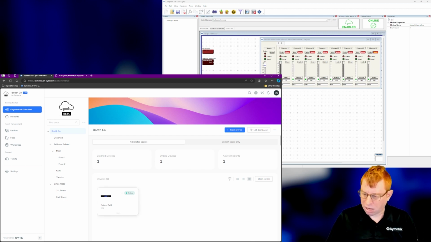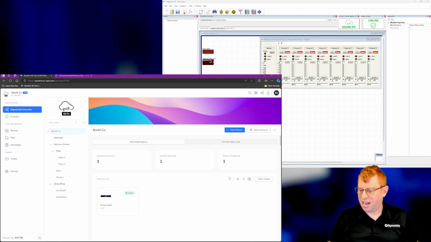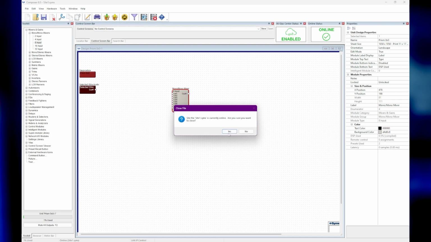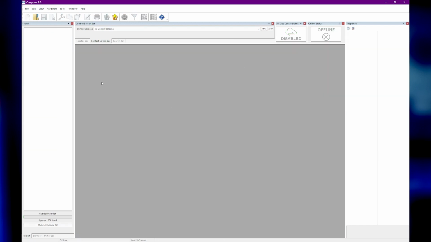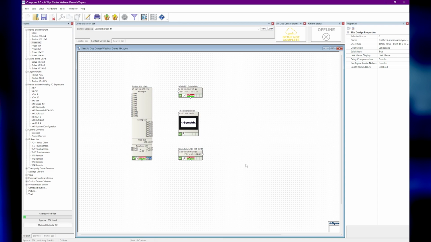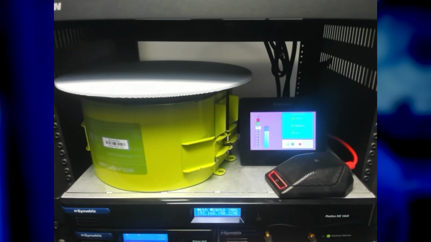Cool. All right. Let's finish off by showing some advanced capabilities of the monitoring system. I'm going to switch back to Composer and close this site that I am monitoring. It's still monitoring again because the DSP is the thing sending the data. And I'm going to open a previously created site. Now this has the rest of those devices that I showed you earlier. So it has a Radius NX DSP, an Audio-Technica microphone, a T5 touchscreen, and a SoundTube Dante speaker.